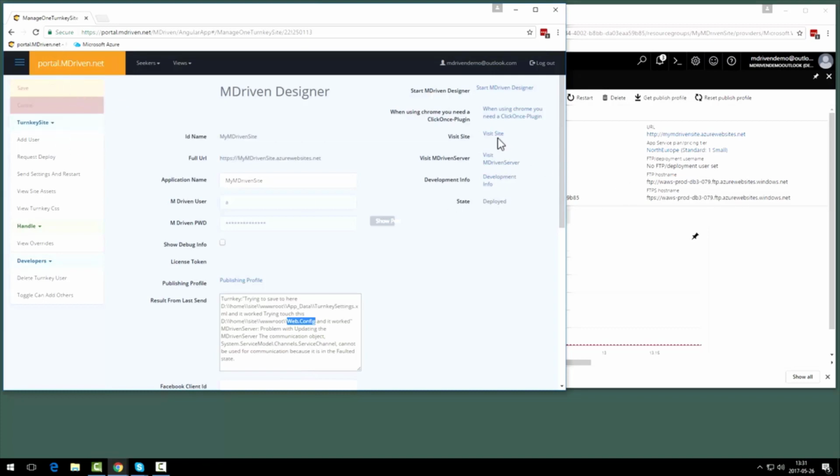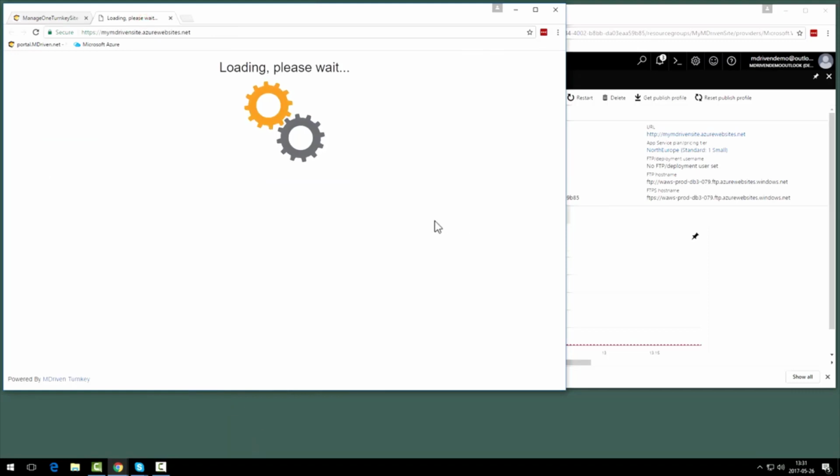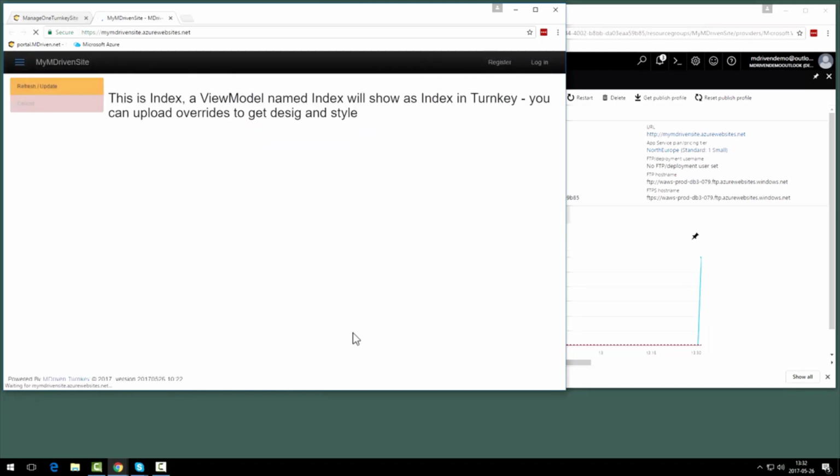So now we can visit the site again, and it's still loading. But now it completed, and we can see the first page called index. So now you have your site running, and you can start registering users, and then you can log in, and more importantly, you can start the design process.